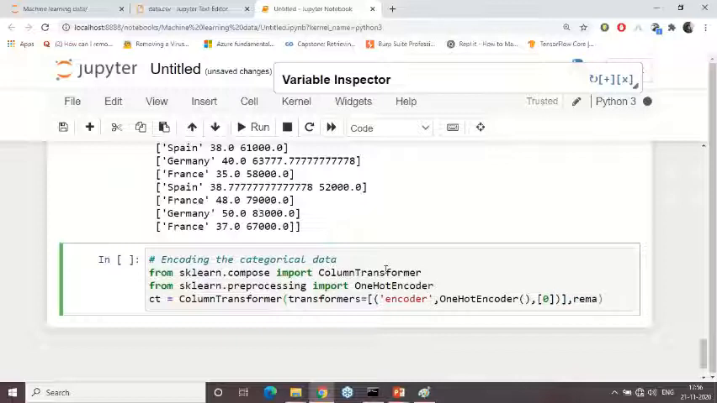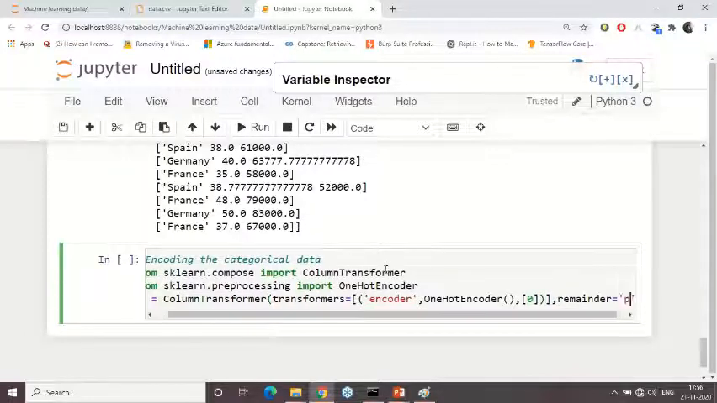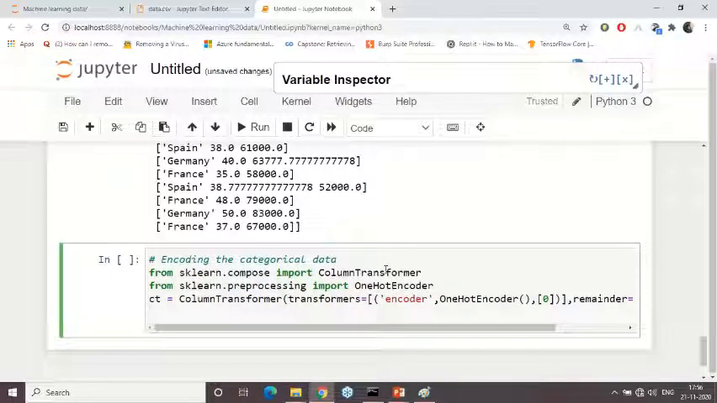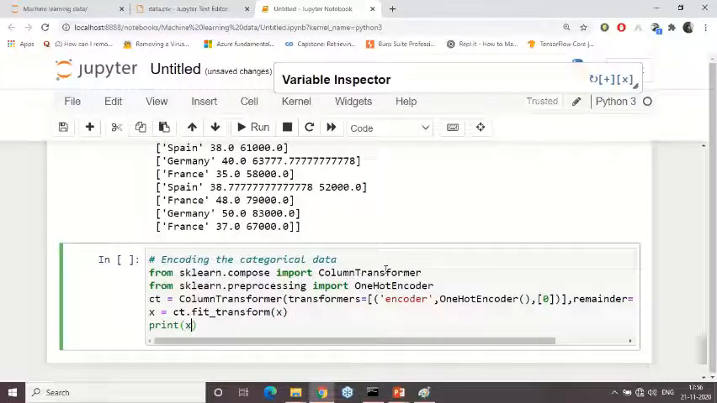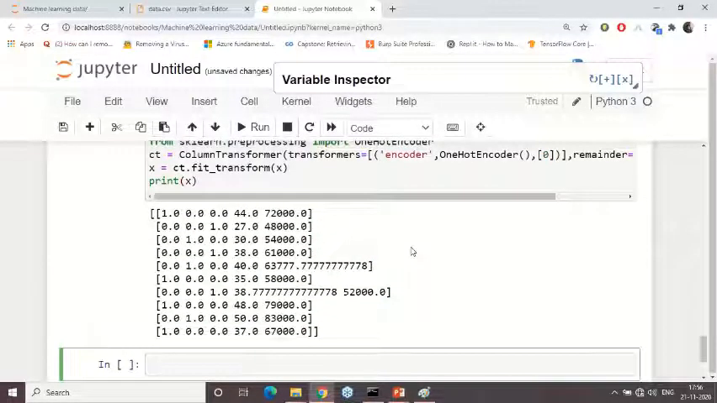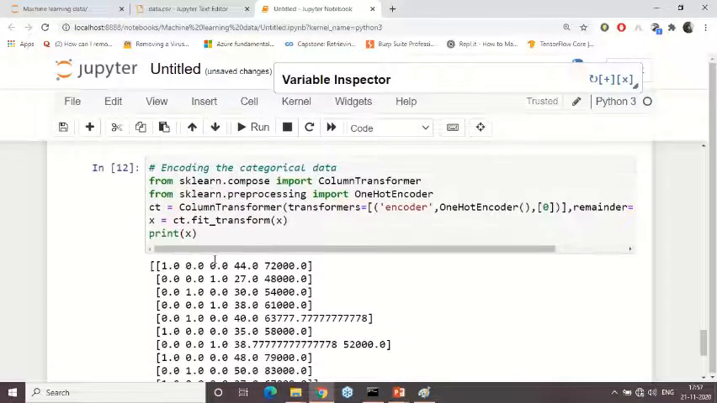Then the next question is, what about the remaining values? For the remaining values I say just pass through, do not do anything to them. Then we write X is equal to ct.fit_transform, again using fit transform to change my data, then X, then I'll write print X. When you run this, you get this particular output, the same which we saw in the PPT. Here we have gotten the encoded columns. So this is how we perform encoding on X.